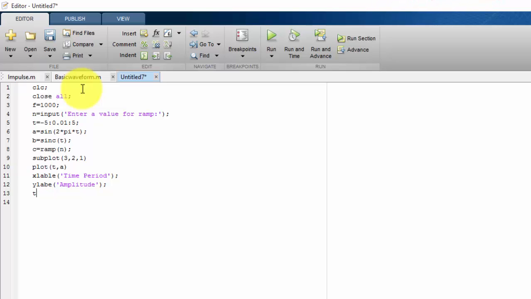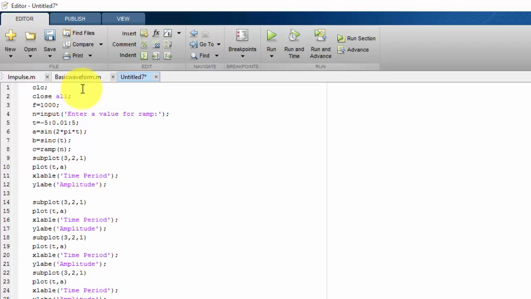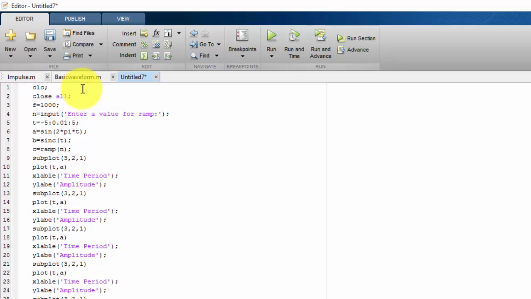Every time writing the title is difficult for me, so this time I am not writing the title, just copying it, pasting it as many times as possible. So 3 comma, it is 2, and this is stem.